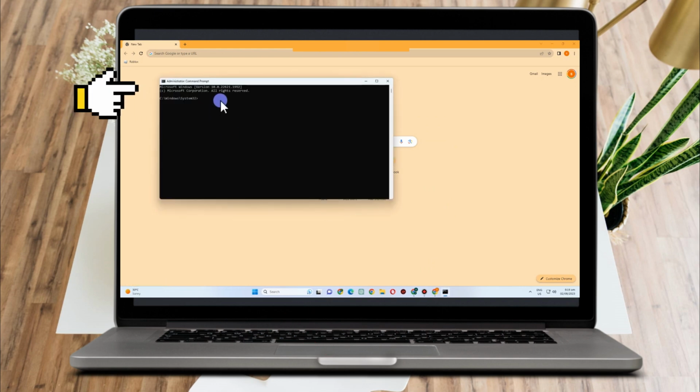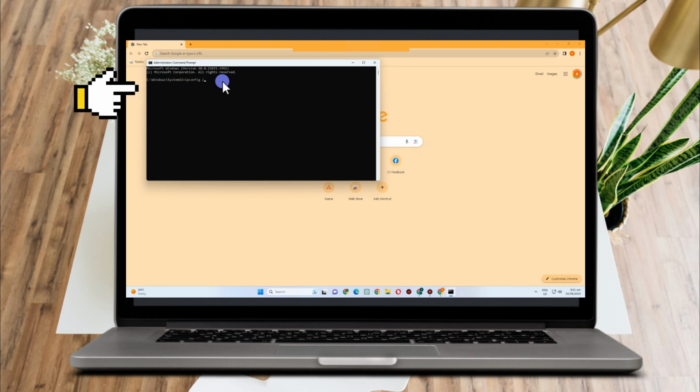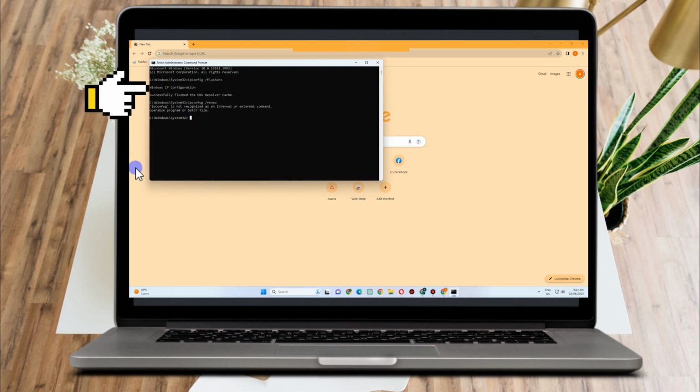Okay, so first you just have to type ipconfig and then space slash flushdns. After you type that one, all you have to do is to press enter.